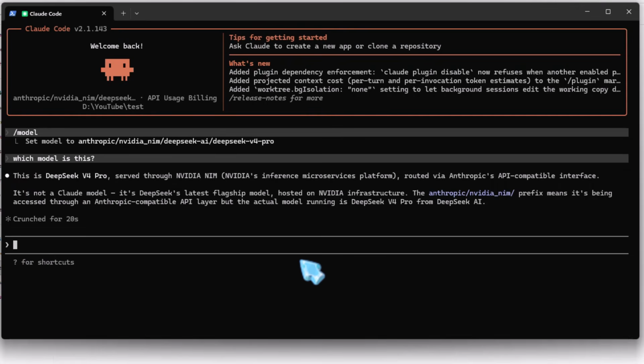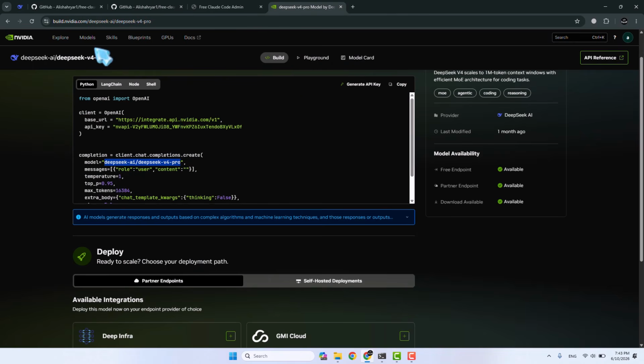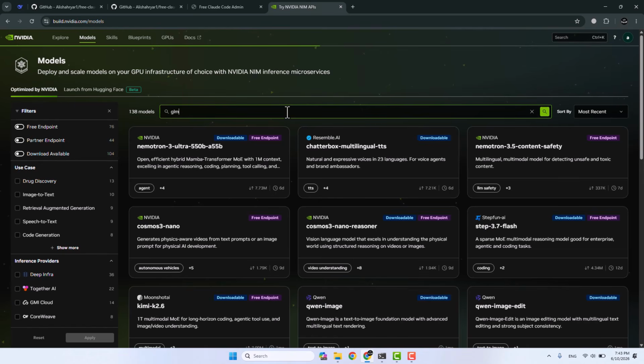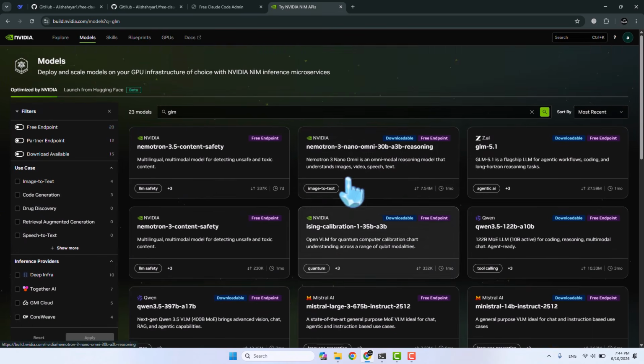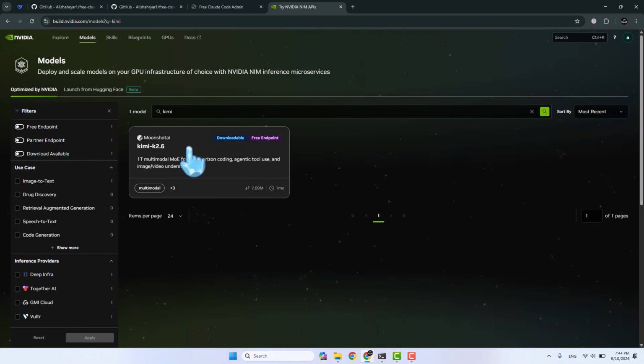So that's it. You can select any other model, just write the name of that model so you can use that model. NVIDIA NIM provides lots of models. Just come here to NVIDIA and to the models. As you can see, these models are available. Just search which one you want, like GLM. So GLM 5.1 free endpoint and others. Let's search for Qwen and Kimi K2.6, that will be available. As you can see, Kimi K2.6, all models are listed here. You can use these from NVIDIA NIM for developers.